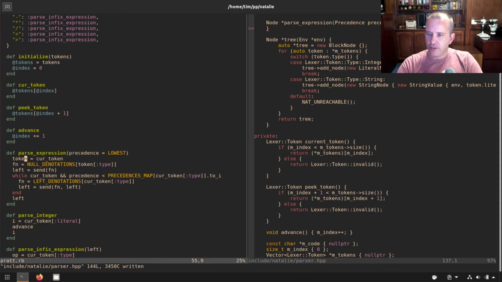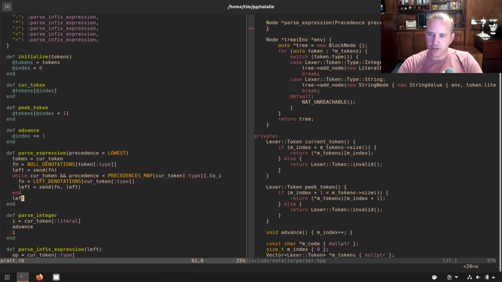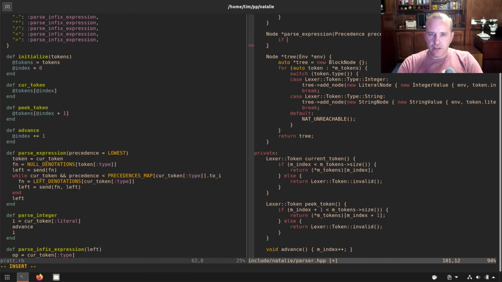Yeah, that works for now. Okay, so now we've got all this code built. We don't have parse expression quite yet, but we'll work on it now. So we'll say, actually no, we'll say token equals current token.